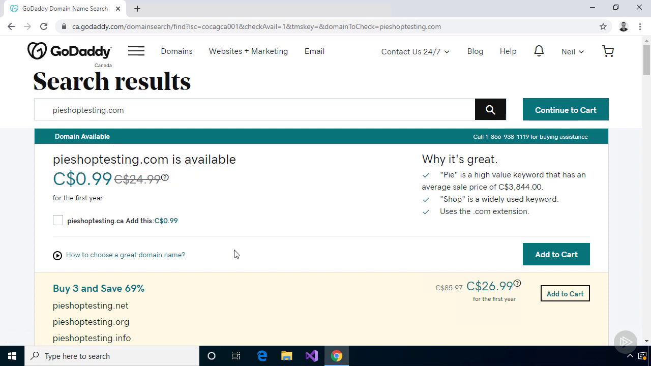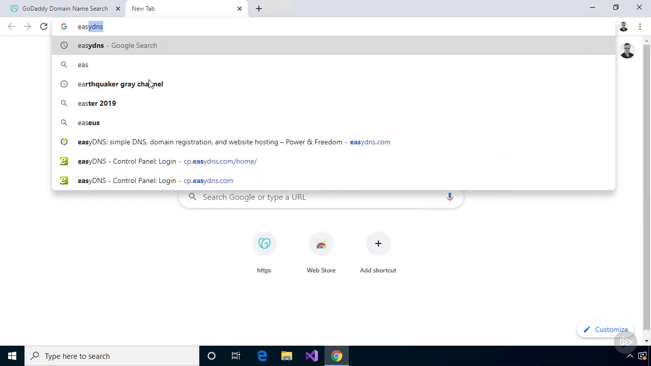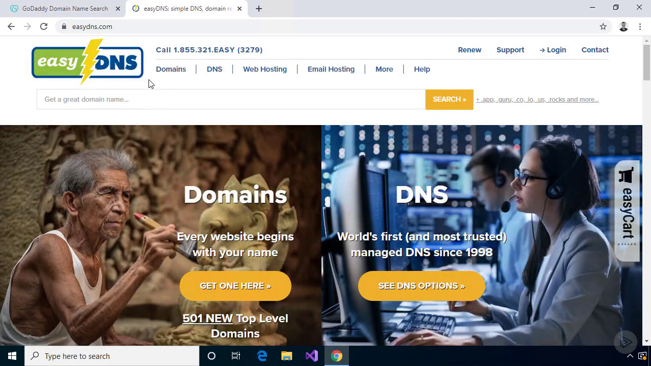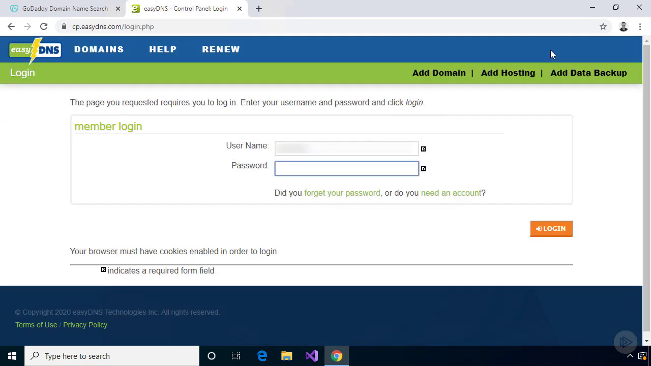Now, I actually have some websites hosted with providers other than GoDaddy, so I like to manage all the custom domains I own with a single domain name registrar. The one I use is called EasyDNS. So I'll log into my account there, and we'll go through the process of purchasing a domain name.